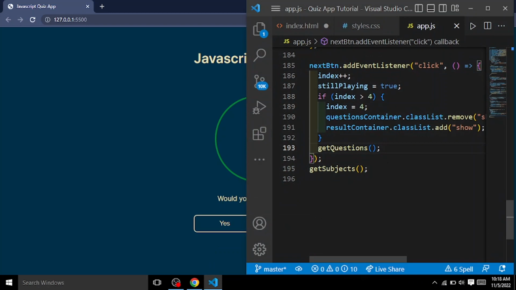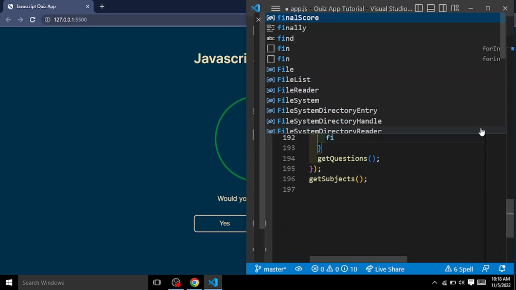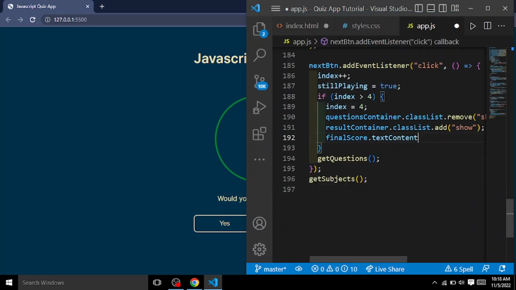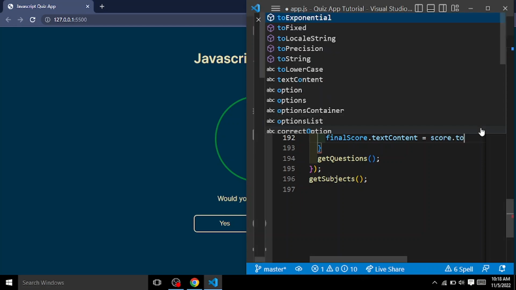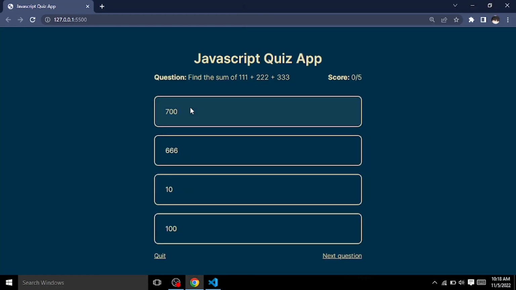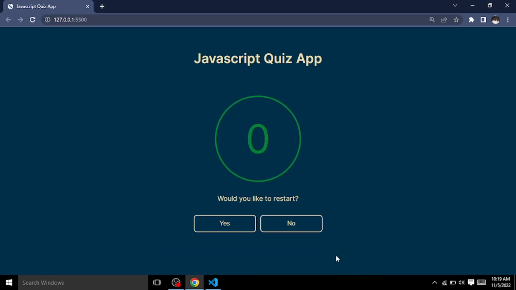So the final score dot text content. I'm not using inner HTML for this because I'm not going to be adding any HTML. I'm just adding numbers, so you have to just do score dot toString, and that is it. So whatever I get, 0, because I didn't answer any question.